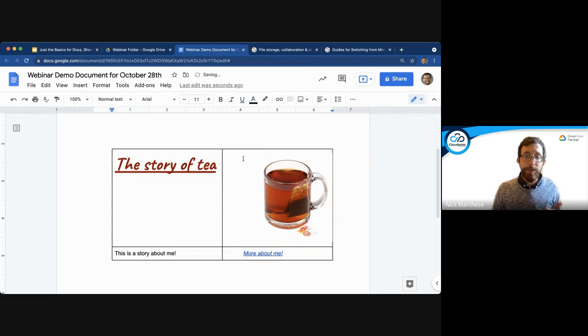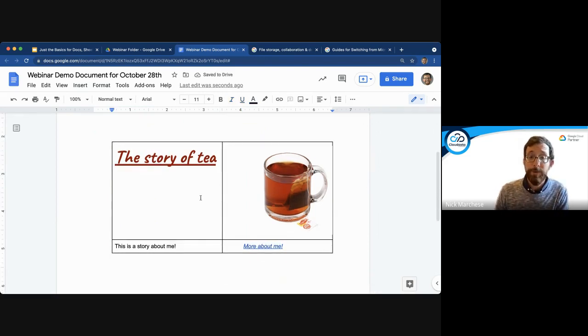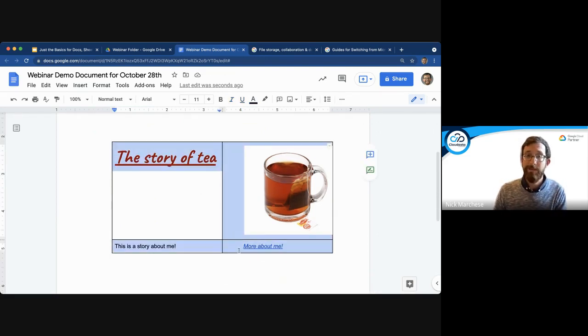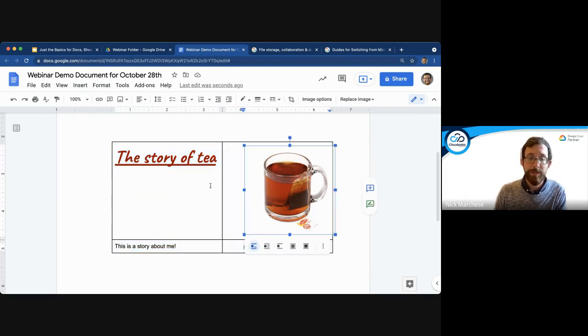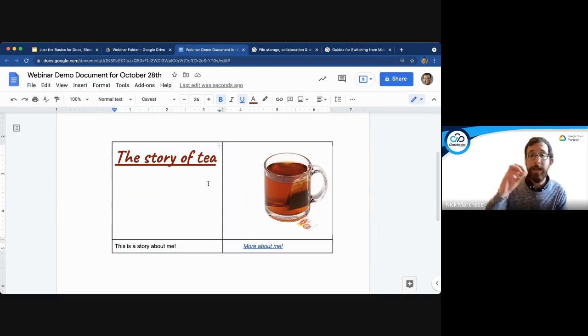So now we have this 2x2 table that's very simple right now, and probably not something you're going to use when you're writing a story about tea, but you can do lots of funky things with tables in terms of formatting and size and color and all sorts of things that we'll cover in the advanced workshop.